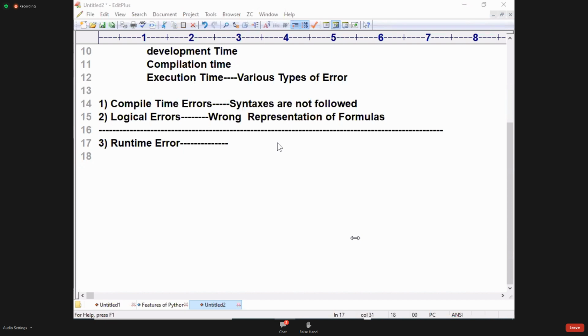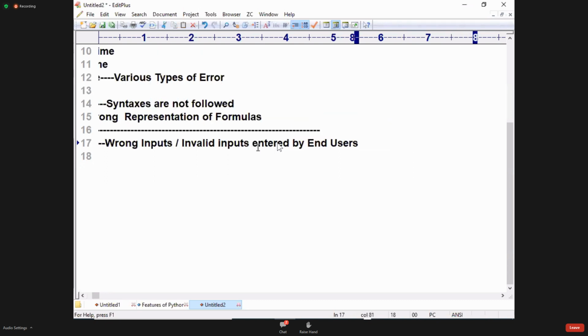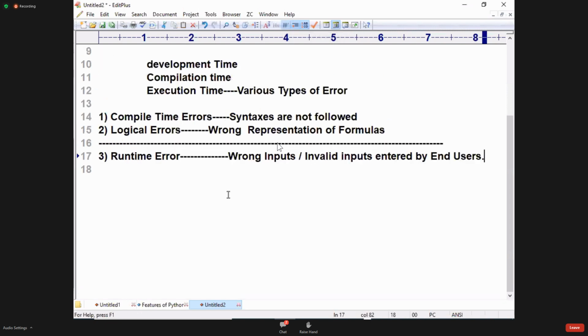So, coming to the point, now I am going to give you the clarity. Runtime errors are occurring because of wrong inputs or invalid inputs entered by application users. That is called end users. Let me give clarity on this area. Runtime errors are occurring because of wrong inputs or invalid inputs entered by end users.